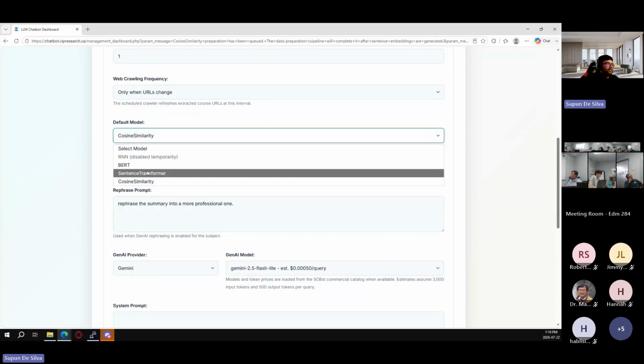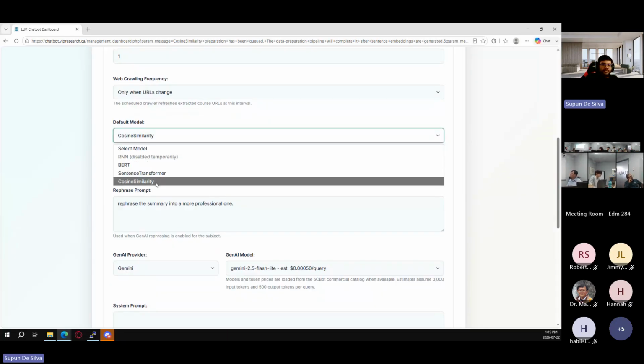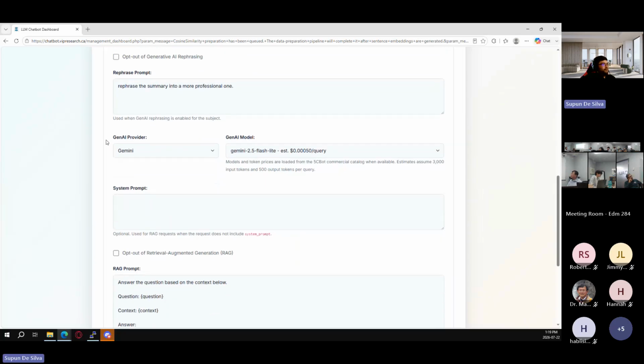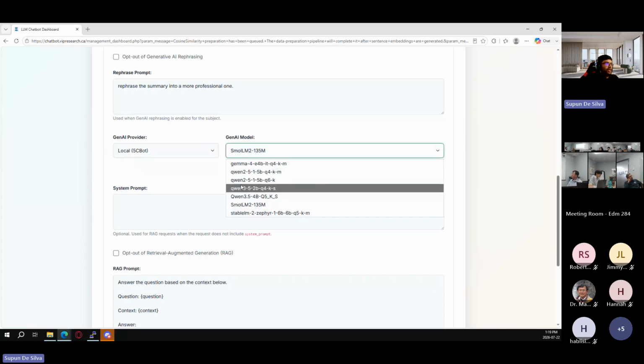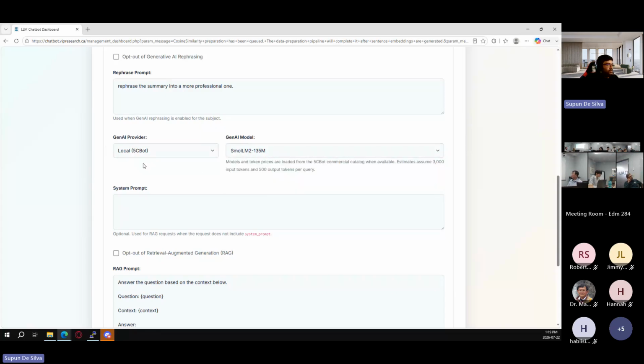Right now we have three: BERT, sentence transformer, and cosine similarity. And we have three prompts which you can use to change the chatbot's behavior. And we also have the generative AI provider options and the model options which you can choose. You have Gemini, OpenAI, or locally hosted models. So if you want your material to stay on our servers, you can go with a locally hosted model like Gemma or Qwen and use one of those models.